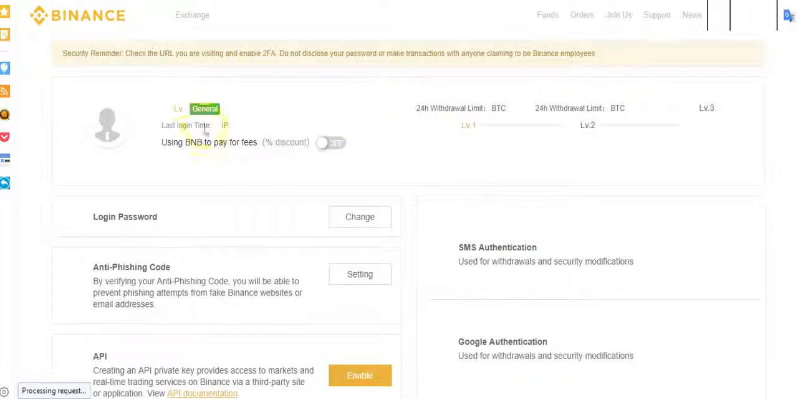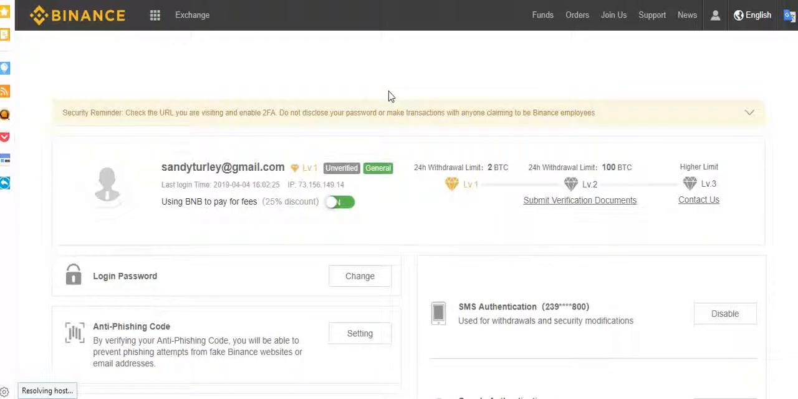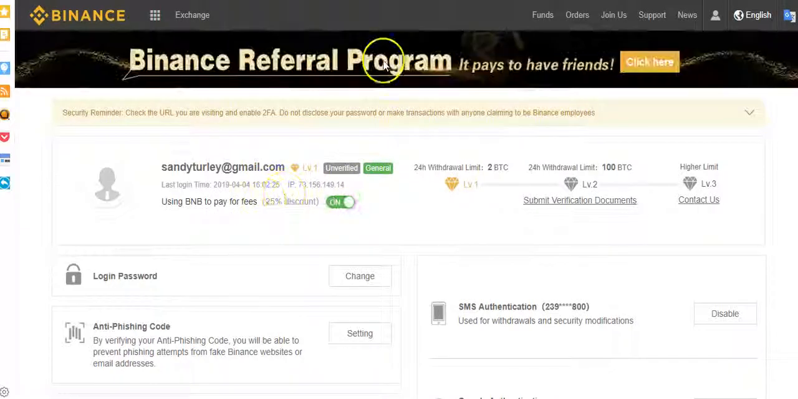There you go. And you'll see here, using BNB to pay for fees. Well, come on. When mine finishes, it'll turn. I have it turned on. It's just not finished. The page isn't finished loading yet. And so it'll cut out 25% of your fees automatically. See, there you go. And so that means, let's go back here to CoynTrader.